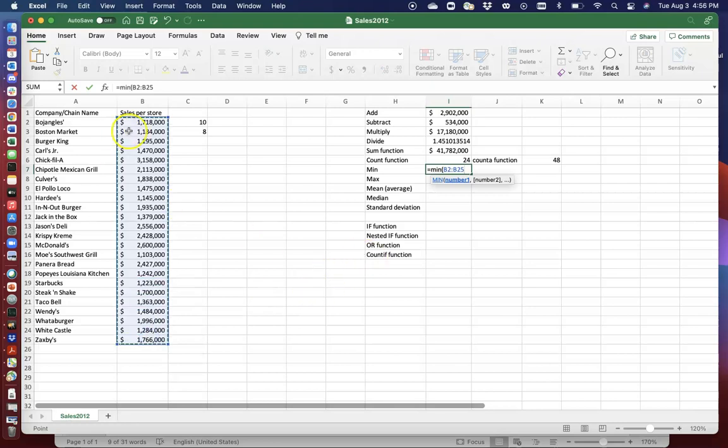Again, I can choose all the numbers, just click on the first one and drag my mouse all the way down to the last one.